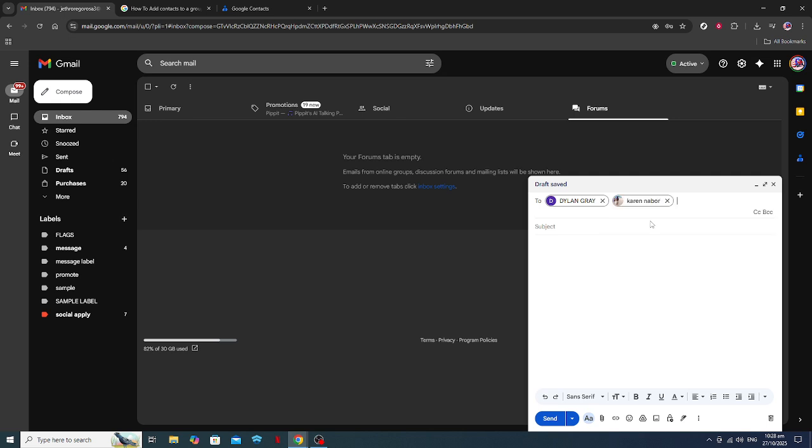Adding contacts to a group in Gmail is really that simple. It streamlines the process of sending group emails, making it incredibly efficient. I hope this walkthrough has made the process clear and easy.